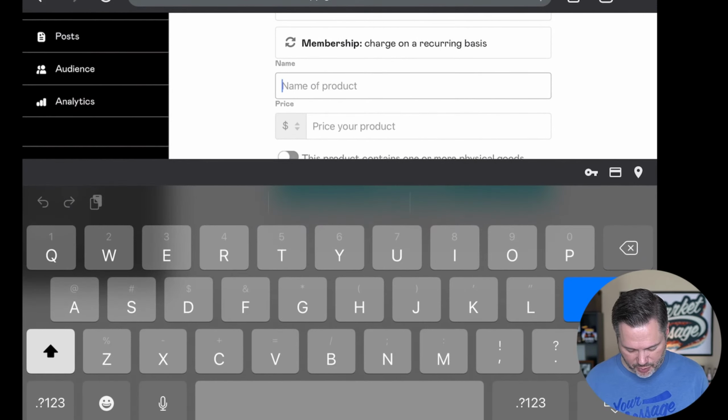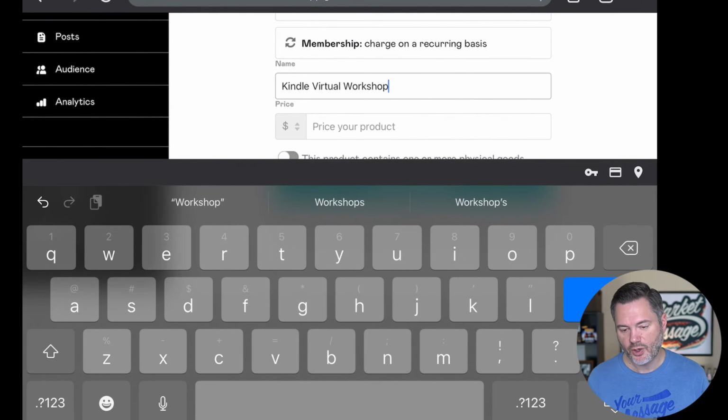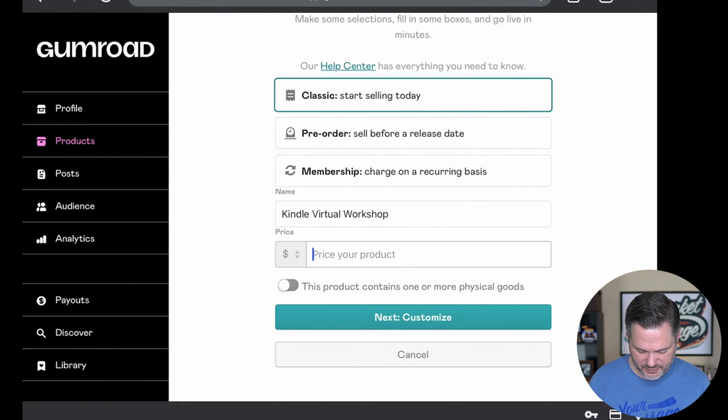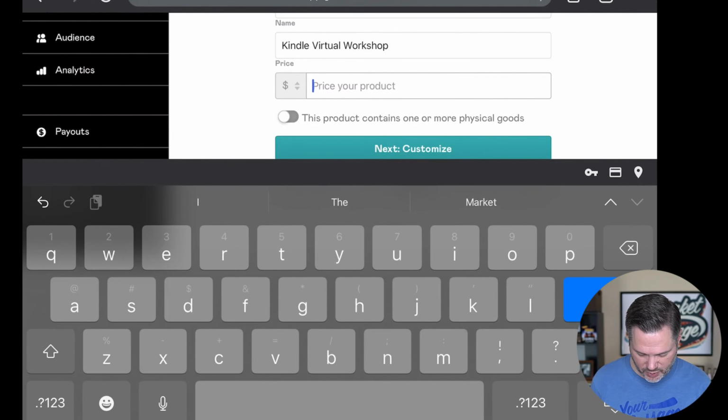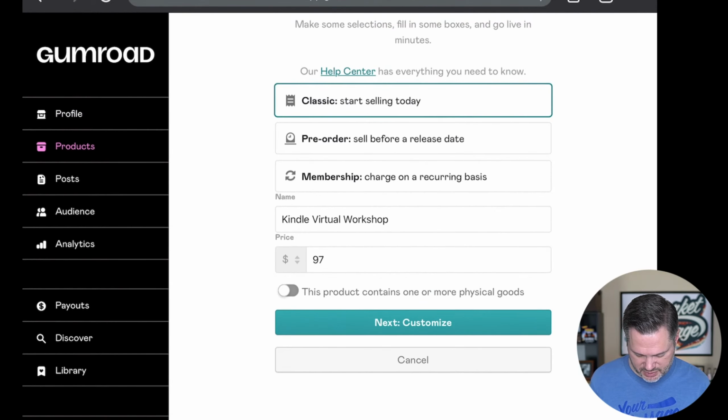So we're going to name the product. Let's call this a Kindle virtual workshop. And yes, I'm on my iPad, so hopefully a lot of this works just fine with that. Now, here's where you can put in your price. You can say, for this workshop, I'm going to charge $97. Does this product contain 1 or more physical goods? If it doesn't, don't worry about that. Then click Next to customize it.